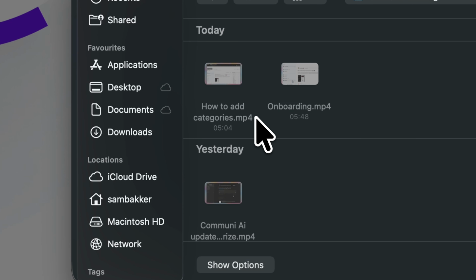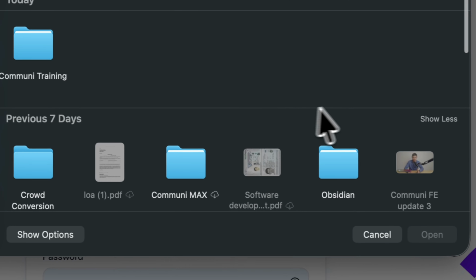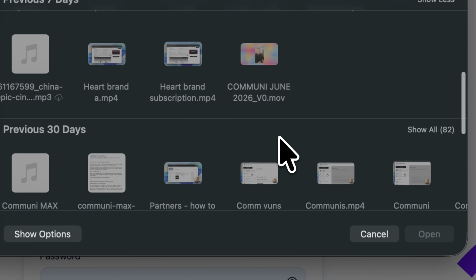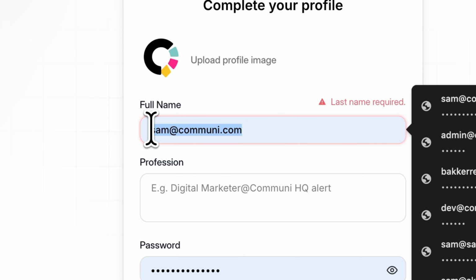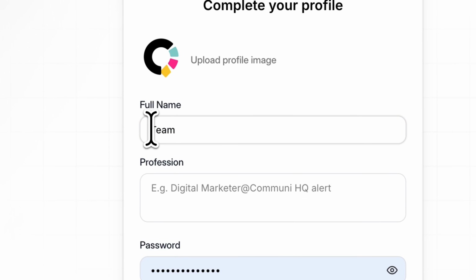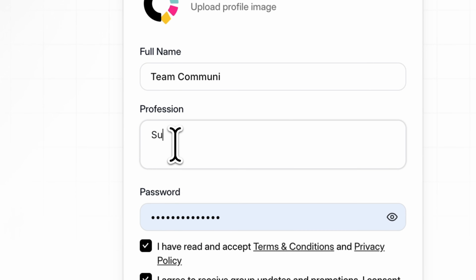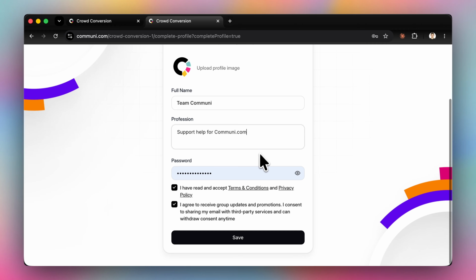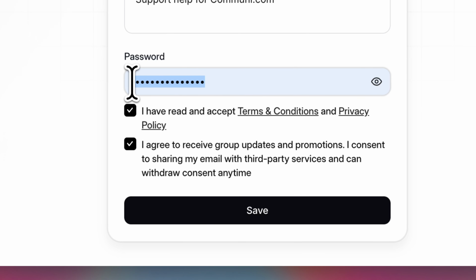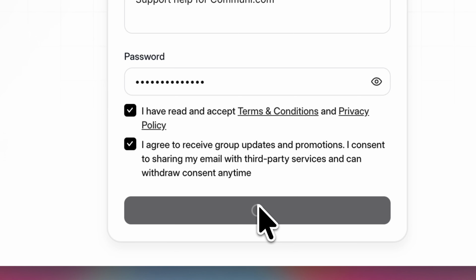So I'll add a quick image. Just going to add a standard image here, save, and we're going to add a full name. So it might be Team Communi. I'm going to add my profession, support help for communi.com. I'll add in a password. It's pre-populated for some reason. And now we'll click save.